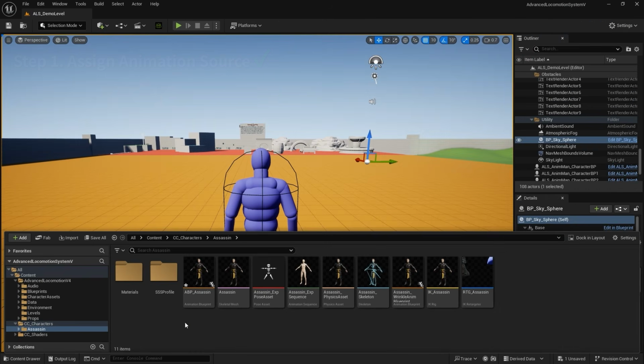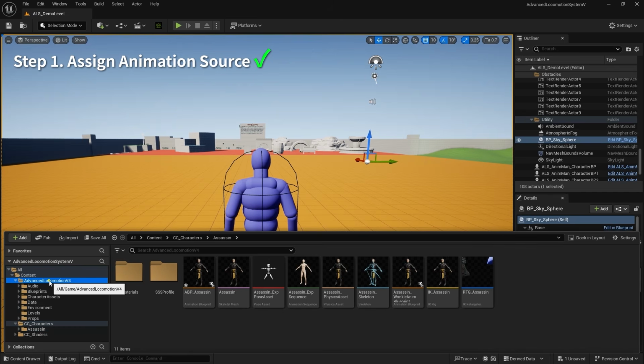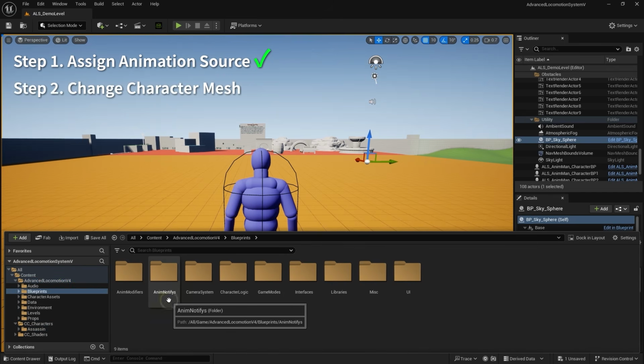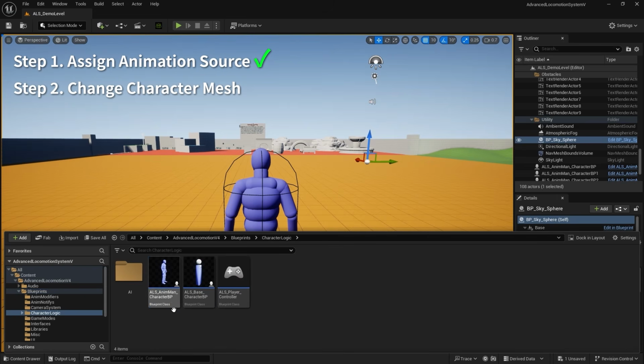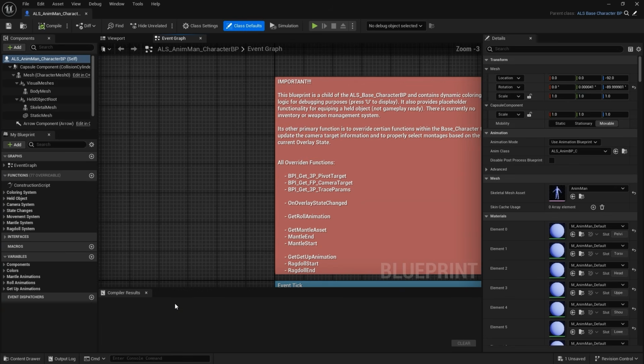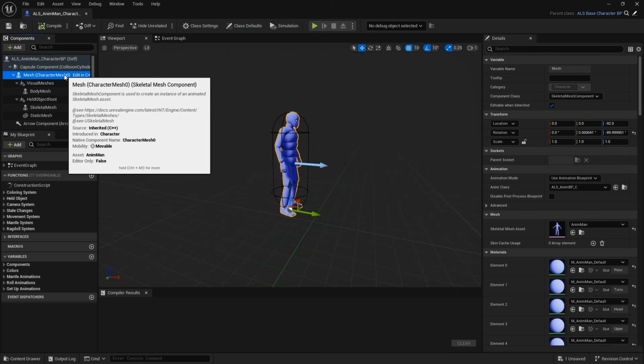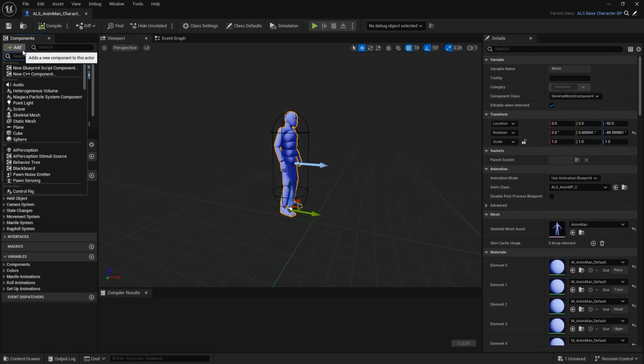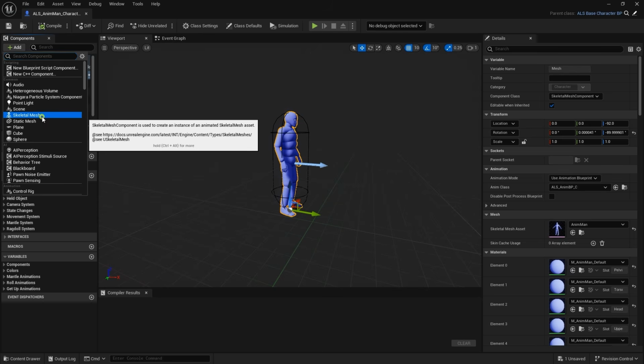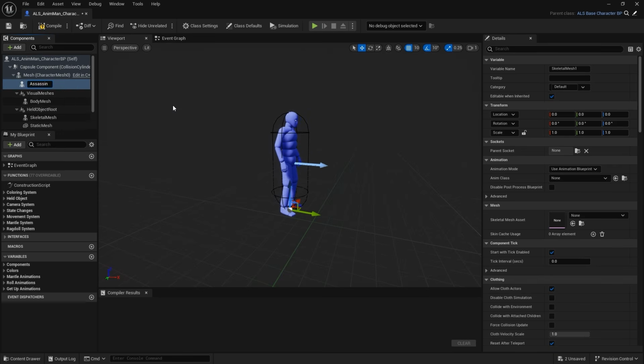Now that the animation setup is complete, we need to replace the ALS dummy character with our own. Navigate to the Advanced Locomotion V4 folder and go to Blueprints, Character Logic. Open the character blueprint for the ALS dummy character. Go to the Viewport tab and you'll see the original mesh. To change the mesh, add a new skeletal mesh under the original one, rename it, and assign it to your character.